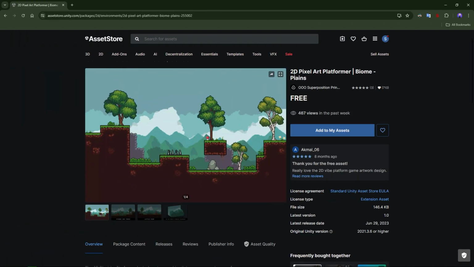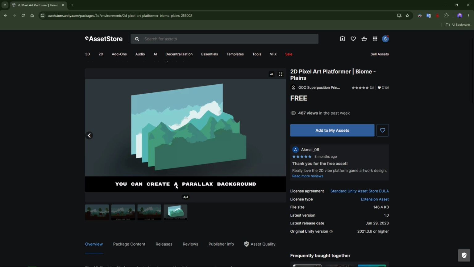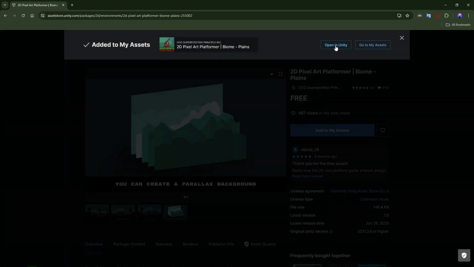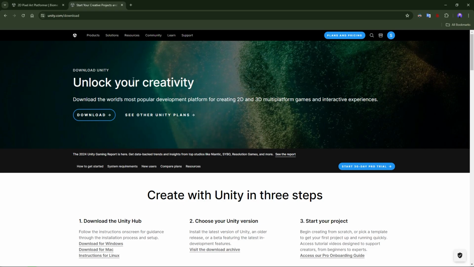So I spent some time and I found this really cool asset. It's called 2D Pixel Art Platformer. And it's because it has stone and trees. It also has a little farm, and it also has a parallax background, which is really cool. That's exactly what we want. So you can set the parallax background or replace the one that we have. So I'm going to click on add to my assets. I'm going to accept the terms, and then I'm going to hit open in Unity and then open Unity editor.